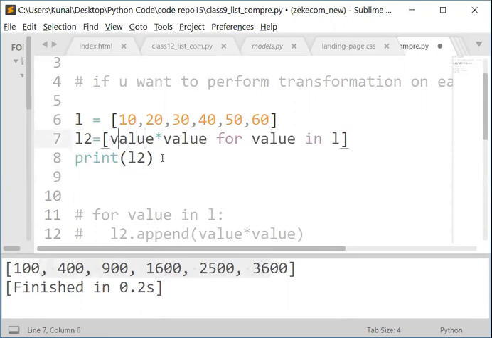So this will be the syntax. I want a list, that's why I will add everything in square brackets. I need to iterate using a for loop, and the output will always be at the start. Whatever operation you want to perform will be at the start. So this is the value it will be appending to your list.